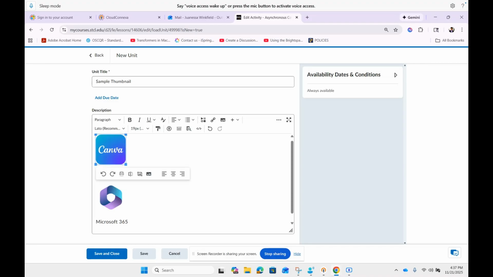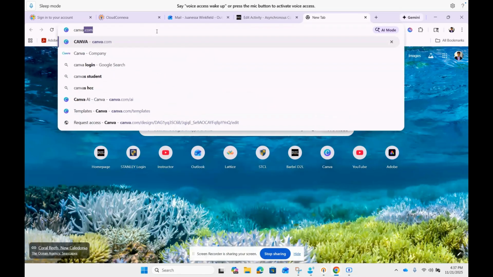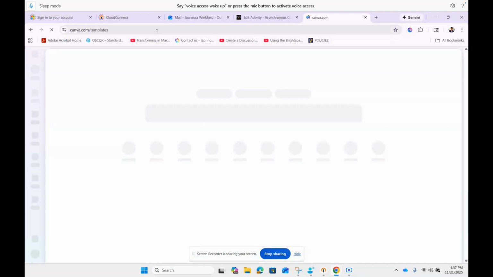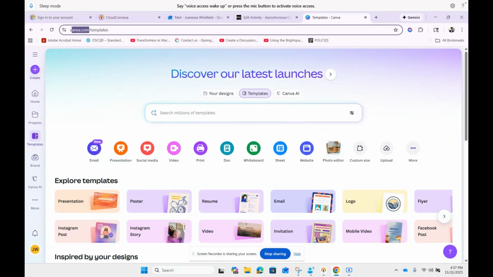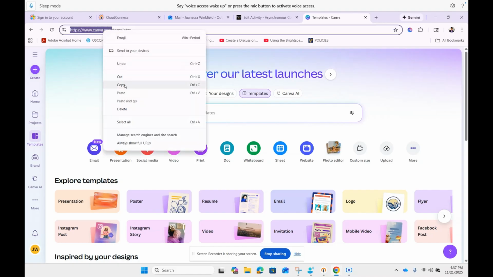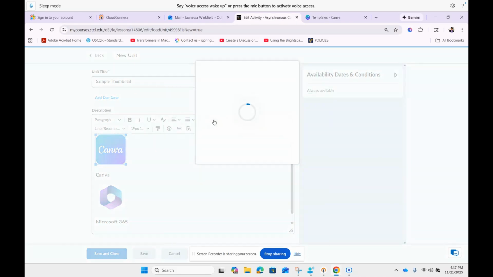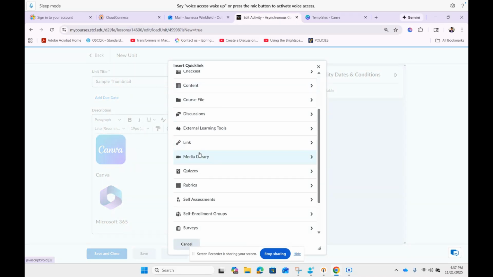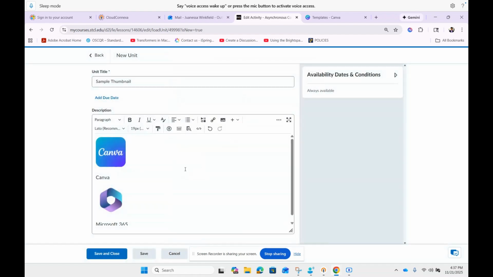If I select the Canva image, I can open a new tab and go to canva.com. I only need the canva.com. I don't need the templates. So I will copy that, go back to D2L, and select the link icon. Scroll down to insert my link. Add it here, paste, and insert.